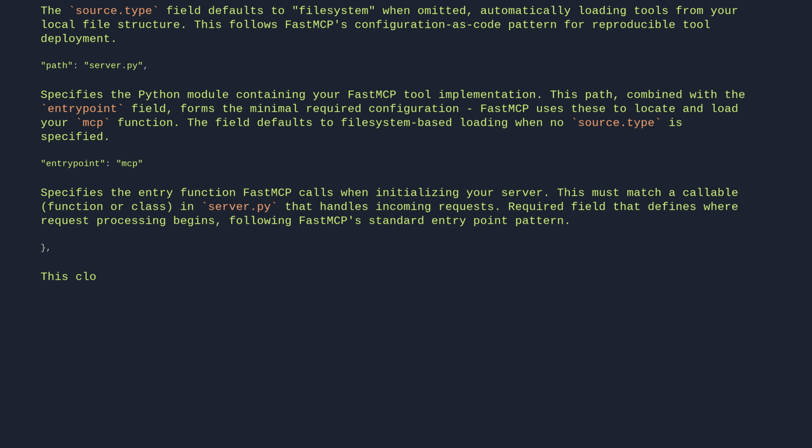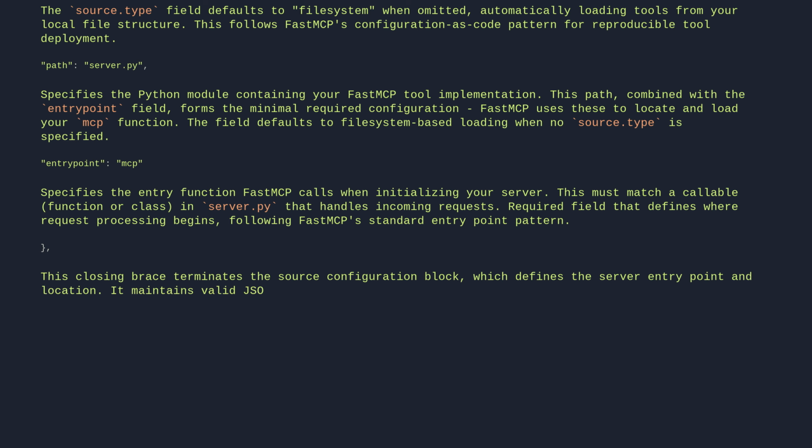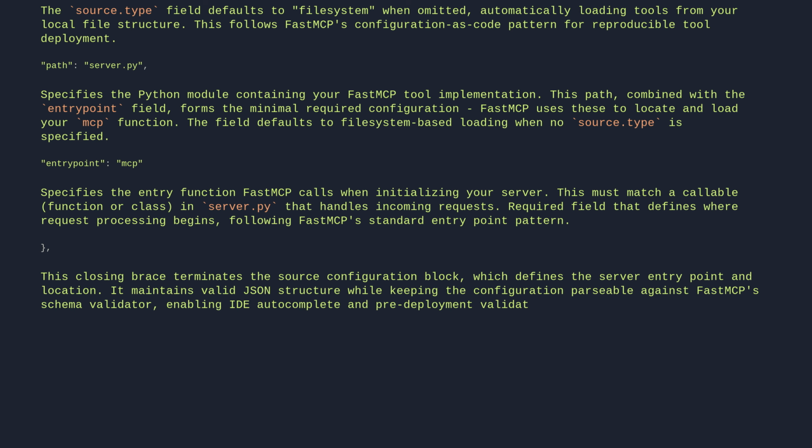This closing brace terminates the source configuration block, which defines the server entry point and location. It maintains valid JSON structure while keeping the configuration parsable against fastmcp's schema validator, enabling IDE autocomplete and pre-deployment validation.